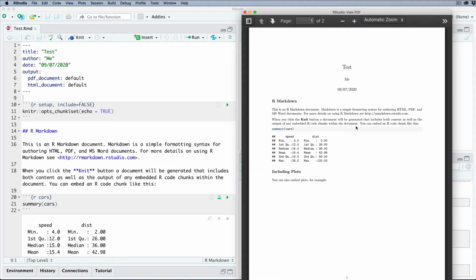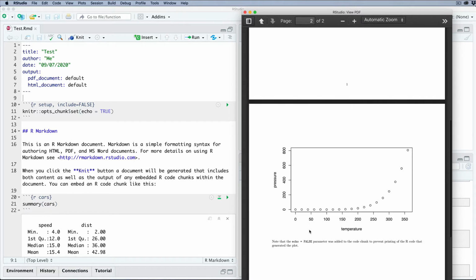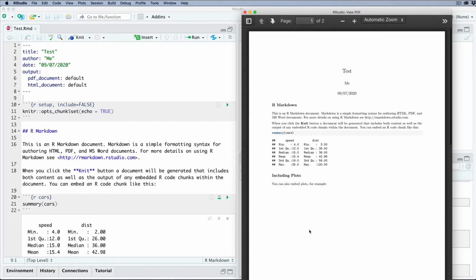And as you can see, it's created a nice PDF again, using the Markdown syntax to apply the formatting, headings, bold, links, and again, the same with the R code. So as you can see, it's very easy to create complex documents with formatting and code and charts and tables within RStudio using RMarkdown.